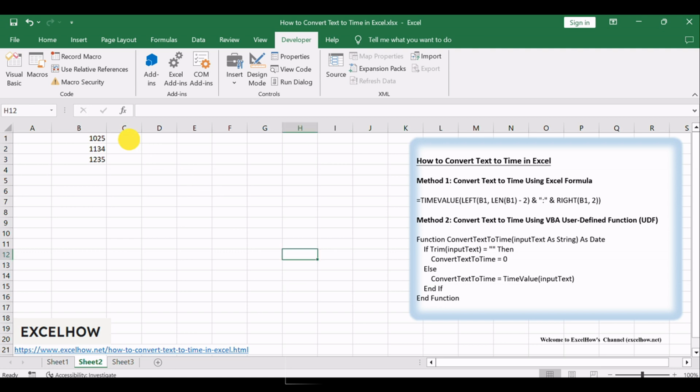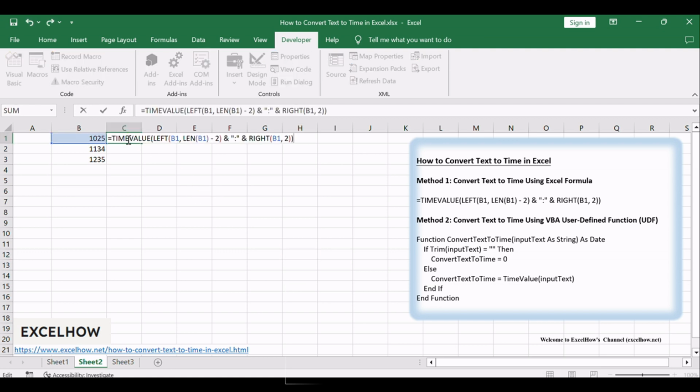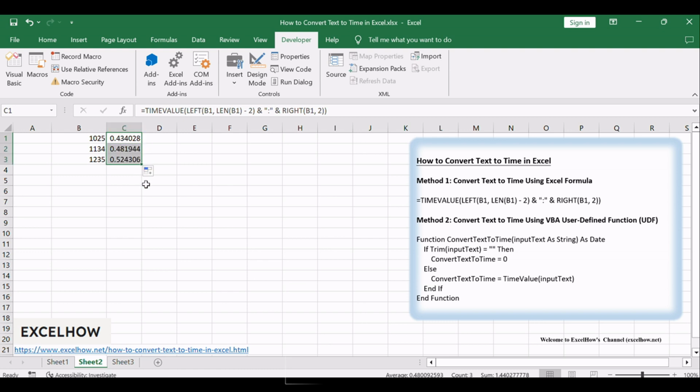Type this formula into a blank cell, and press Enter key on your keyboard to apply it. And drag the autofill handle to other cells to apply this formula. This formula extracts the necessary components from the text and converts them into a time format.